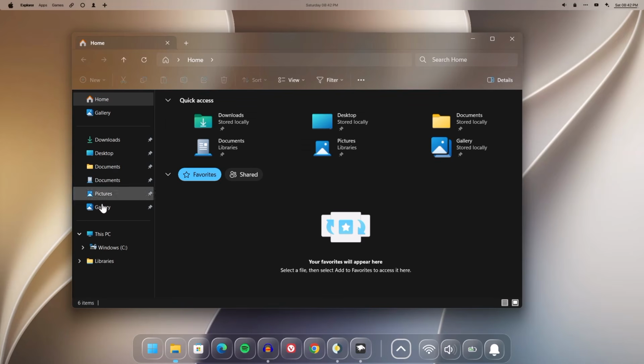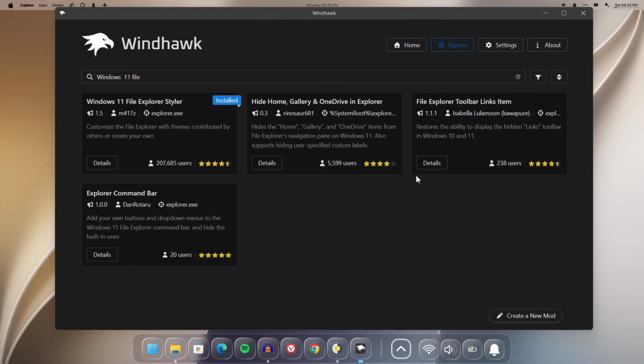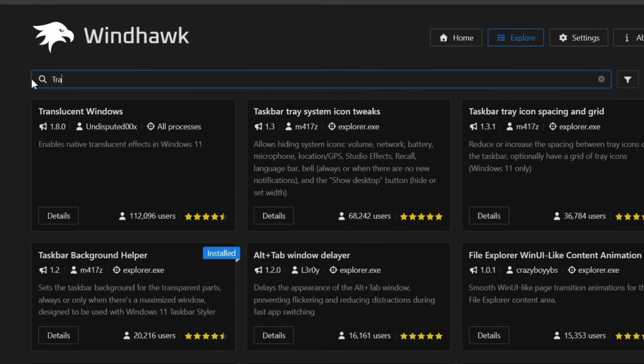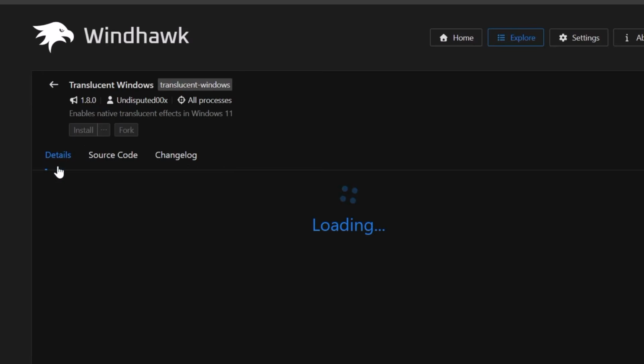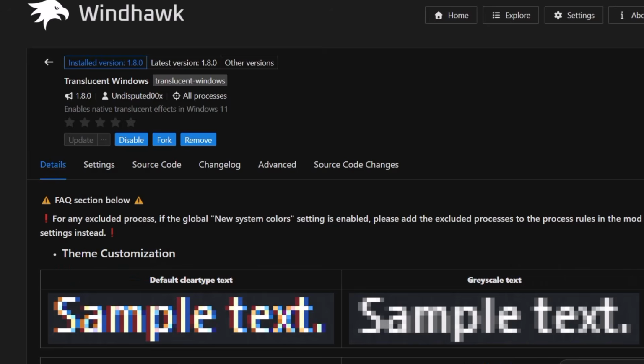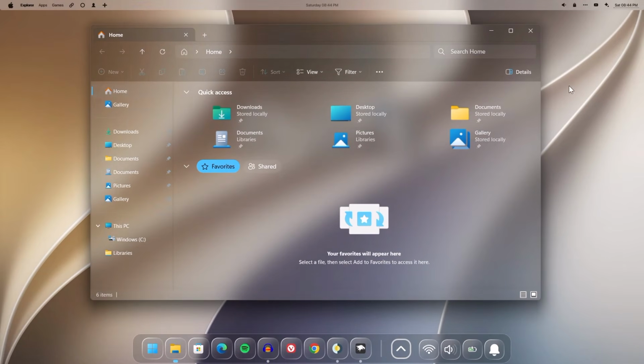So we're going to make this go all the way around. To do that, we're going to head on back to WindHawk again. Go on to Explorer, and this time we're going to search for Translucent Windows. There we have it. Click Details. Install it right here. Now if you head on back to the File Explorer, you can see that we have this translucent effect all the way here.